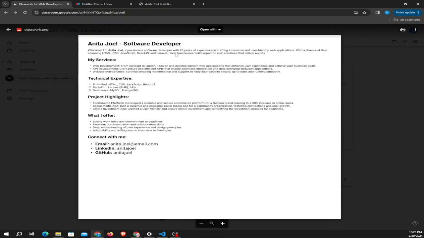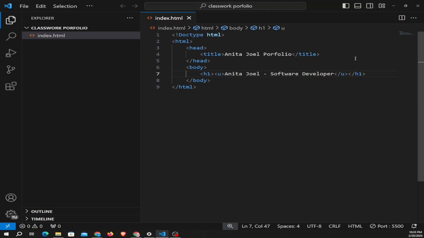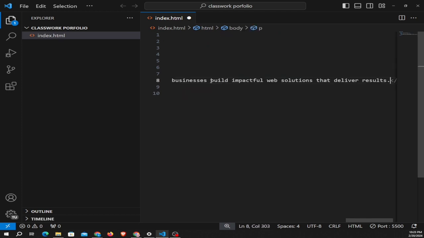So the next thing is the paragraph. The paragraph says, "Welcome, I'm Anita Joel, a passionate software developer," and so on. Now, in order not to waste time with the typing, I think I have the text somewhere in my computer, so I'll just copy it from there. Then I will come to VS Code. That will be a paragraph. So I'll put it in between the paragraph tags, and I will save.